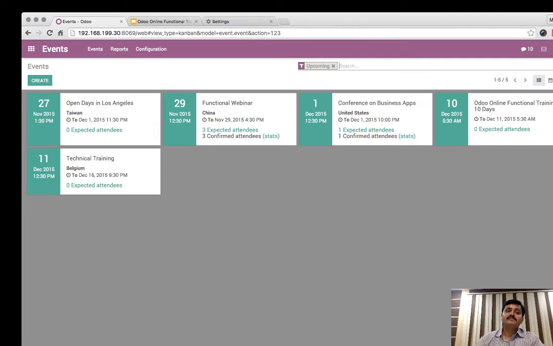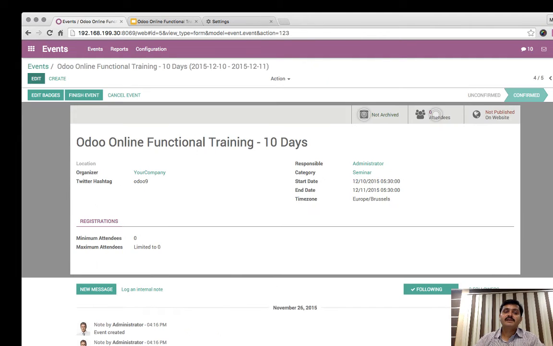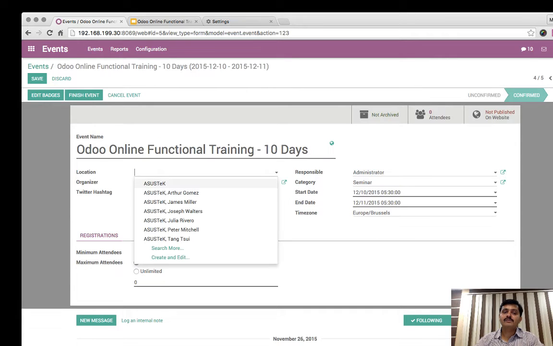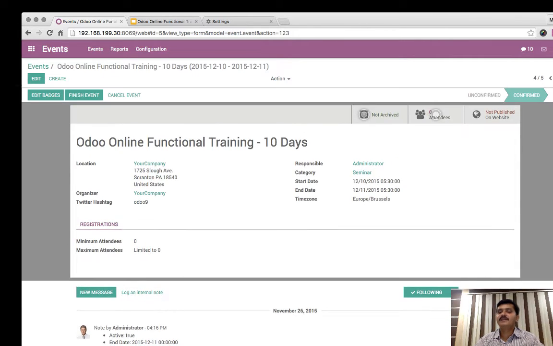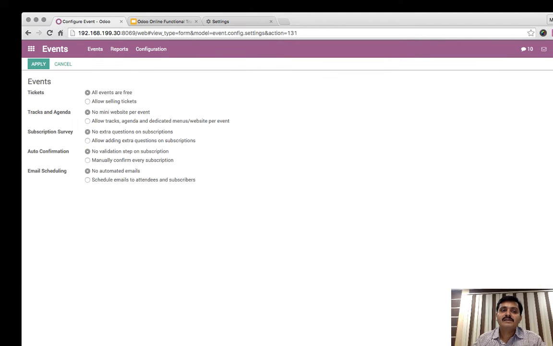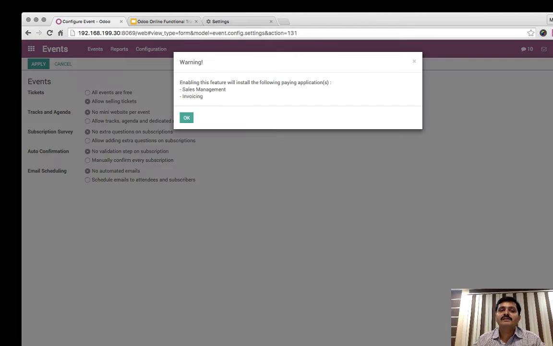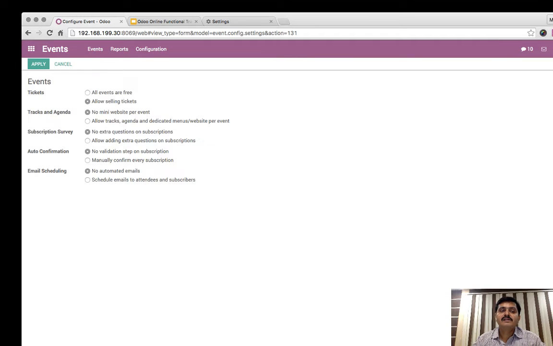So now let's say edit, and I would like to have on site, so it's my company address. And here you can see that I don't have a possibility to define the tickets, paid tickets, because I haven't installed the related modules. Let's install the related modules. Let's say I would like to allow selling the tickets. Say okay, say apply. A few things we will check later.